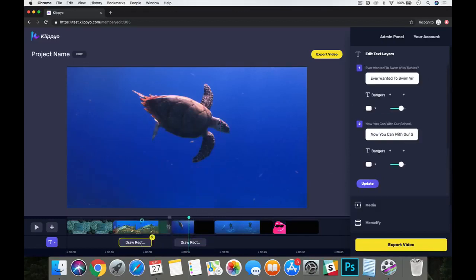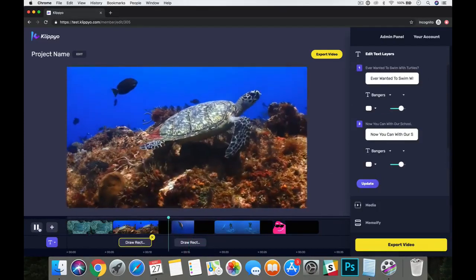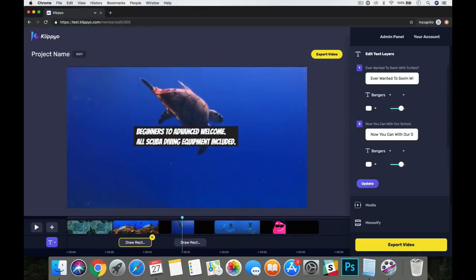Let's deselect that one. Let's take a look. We might need to resize this again. Okay, there we go. Yep, that's fine, but I'm going to resize that.